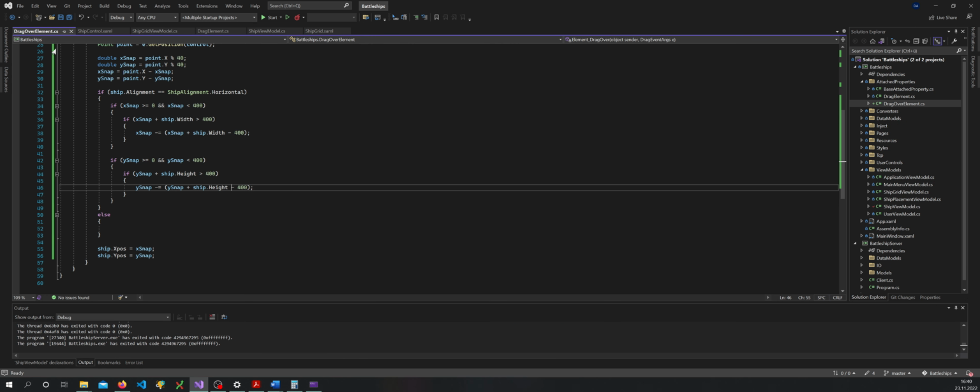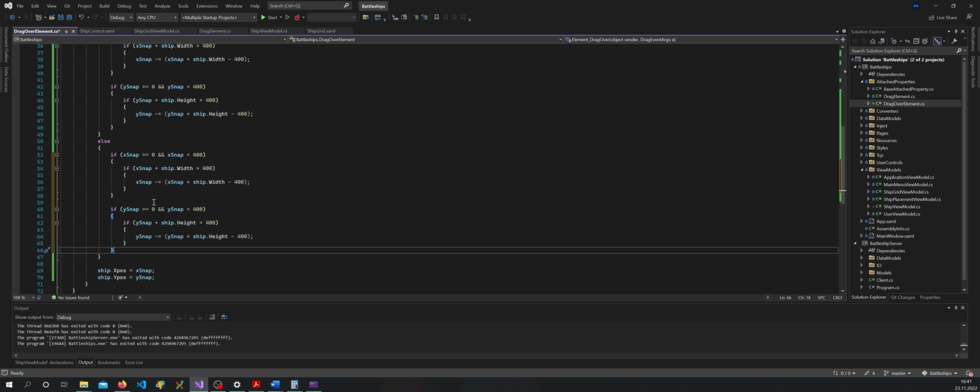Now, in the drag over, we have to check this section right here. So if we're vertical, we copy this, paste it here, and I think all we have to do is just exchange width for height in this section, and then we will be good. So let's just do that.